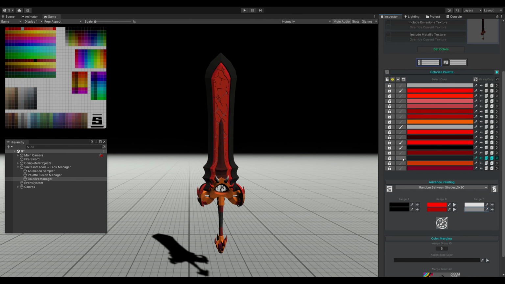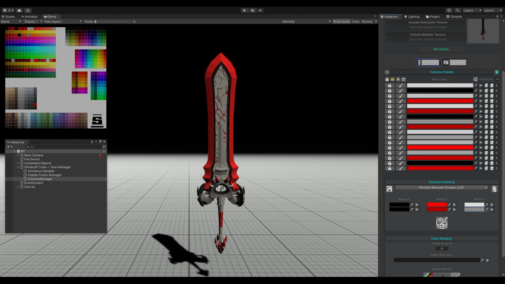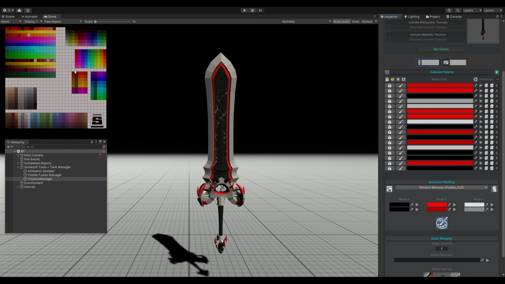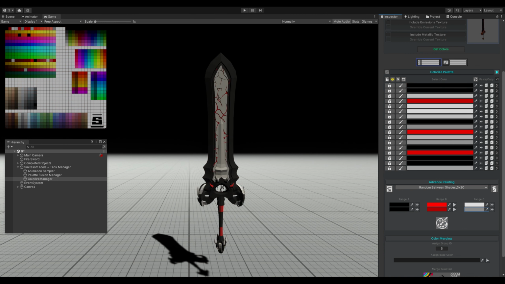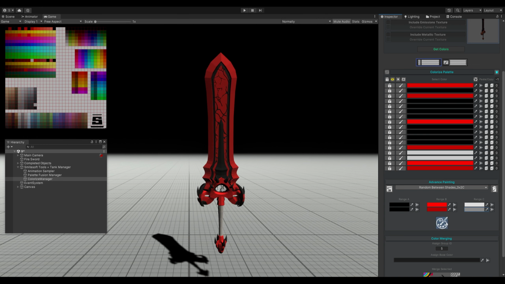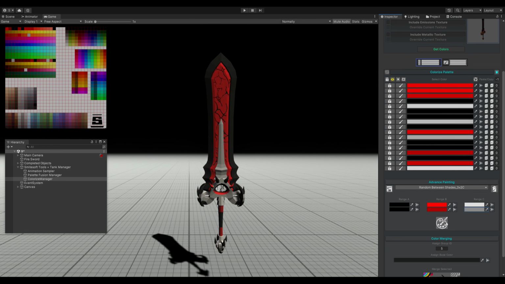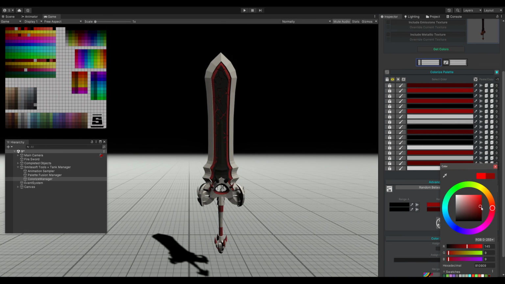Let's try and select all of these for advanced editing. We're going to click on this button right here. And now it applies it to every single color on the sword, and you can see how it's affecting the texture at the same time. Find something you like. This is a bit too light for me. I'm going to make it a bit more dark.